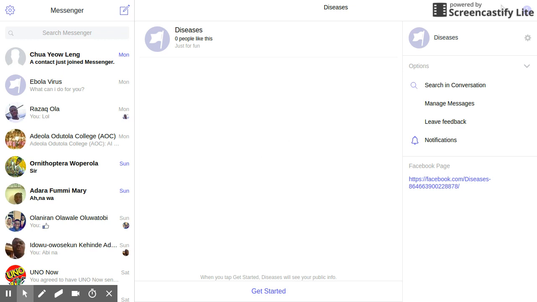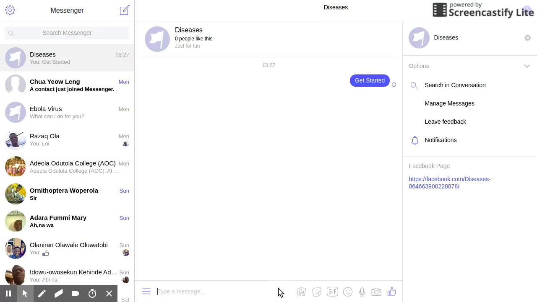Now, here we're going to explain how the bot is working, or let me say how the bot is functioning. Like I've said earlier on, whenever you see something like "Get Started", it shows that the person is using the bot. So now we are getting started, and here we are going to tell you how to get started by adding all the information that we just learned.